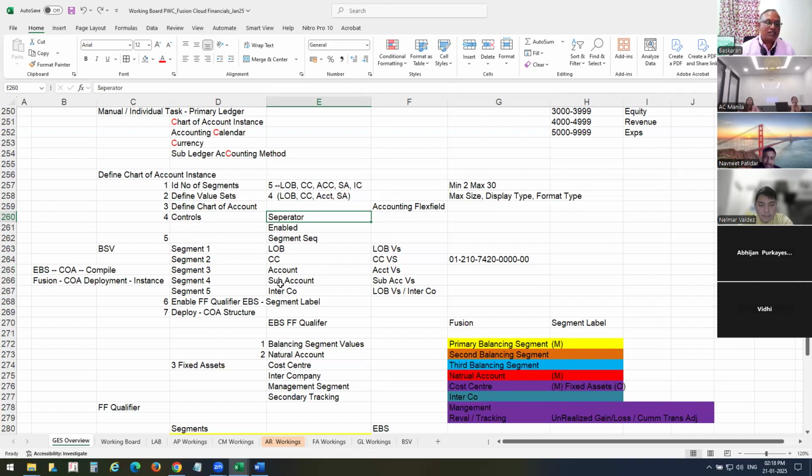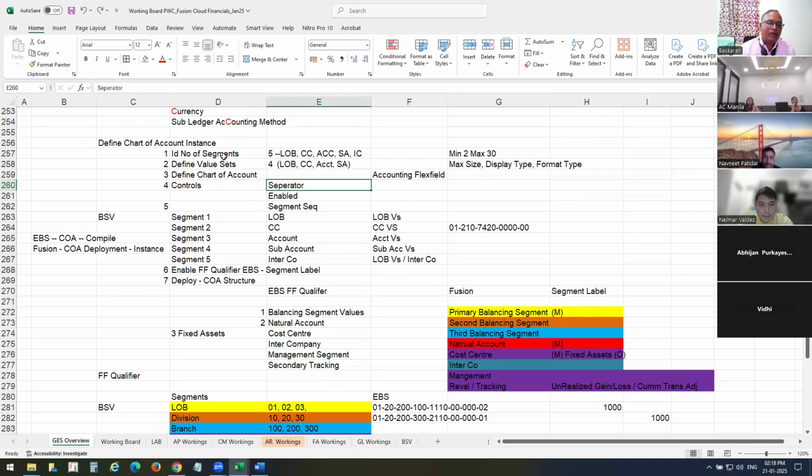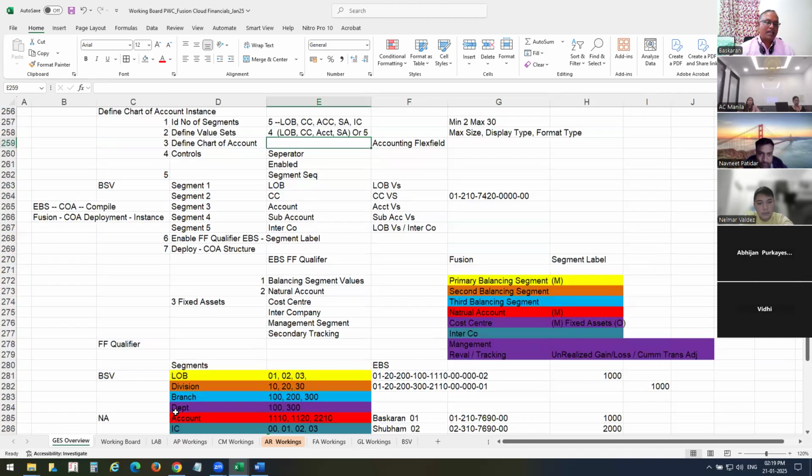Right. So first step, what we already did: identifying the number of segments. Define a value set, 4 or 5. What is 5? So all the 5 you can create. Even for intercompany, you can create a separate value set, or you can use your line of business value set as your intercompany, possible. Enable flexfield qualifier in EBS.